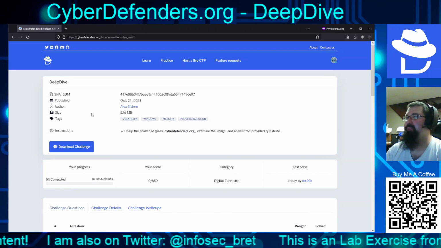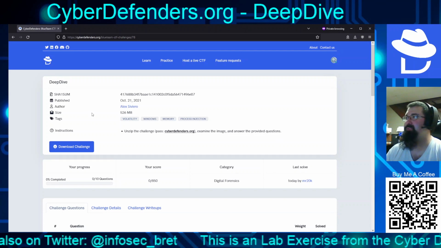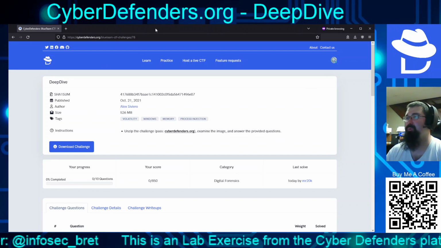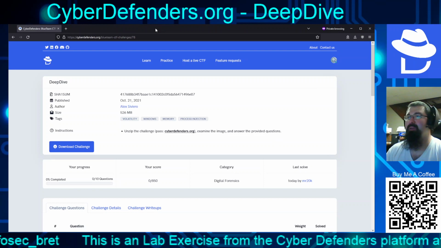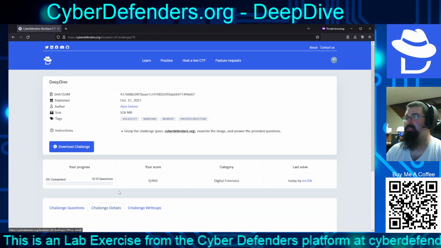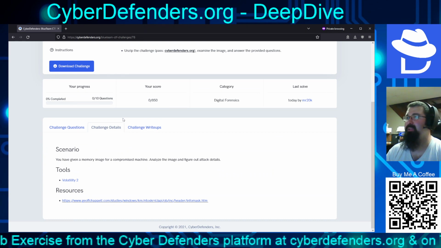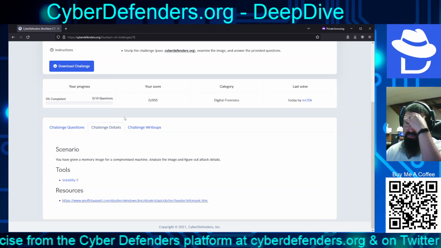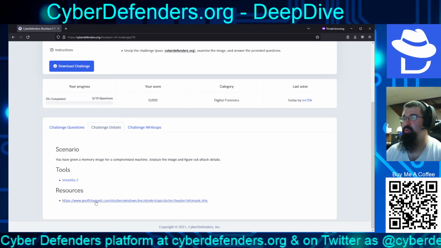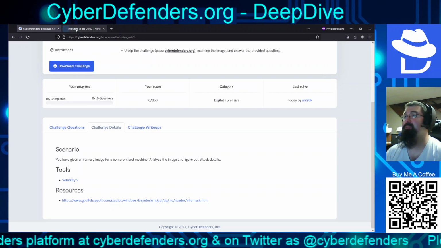So we are given a memory file in which we're supposed to use Volatility 2 to go through and procure answers. Let's see, challenge details. We'll go through that scenario. You were given a memory image for a compromised machine. Analyze the image and figure out the attack details. And tools: Volatility 2, and then something else in regards to the resources.